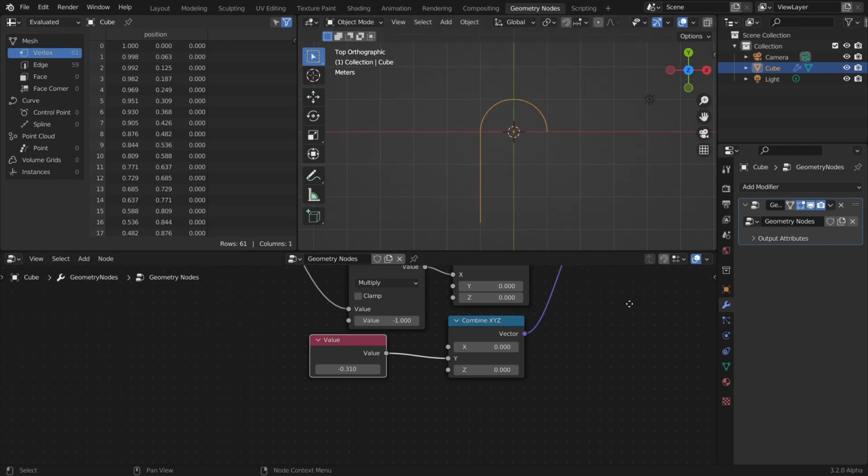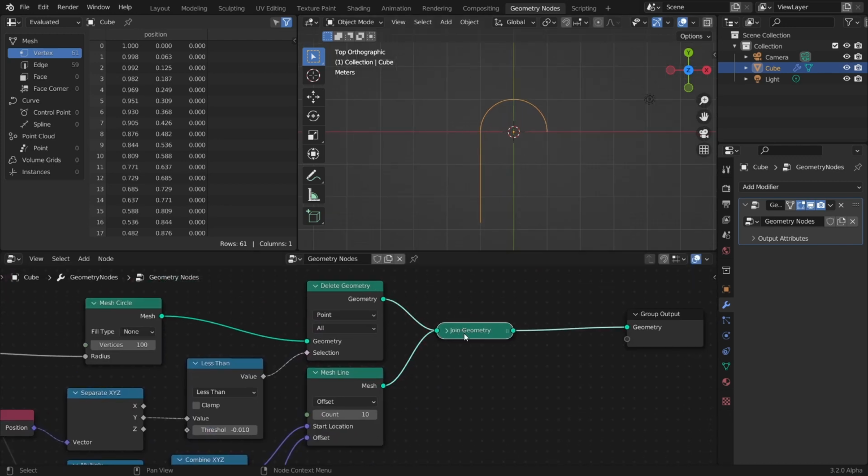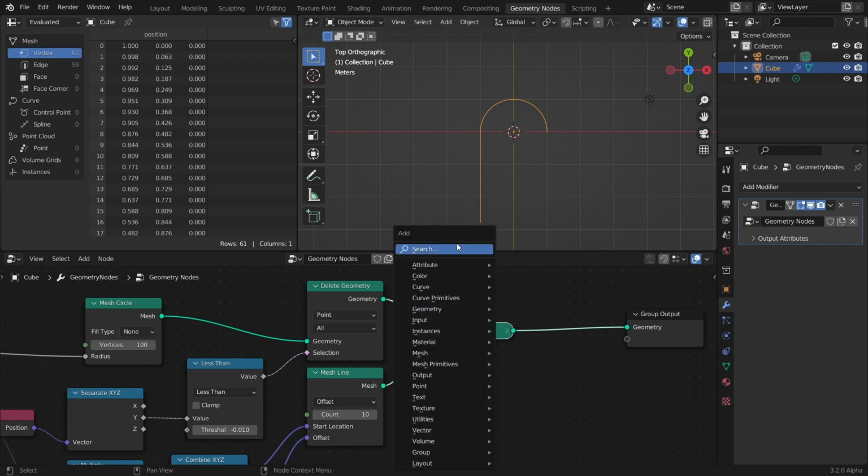And now we have both pieces. But don't be fooled. Even though we join geometry, these aren't connected pieces. There's just one and then the other. And there's actually two vertices right here. So we actually want to combine those so we can make it into a single curve.